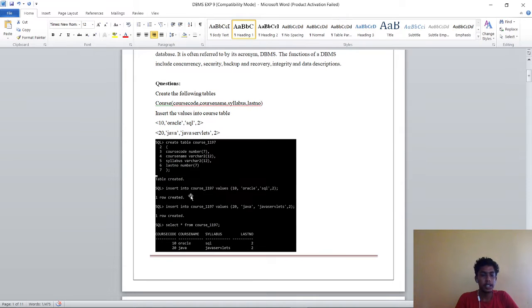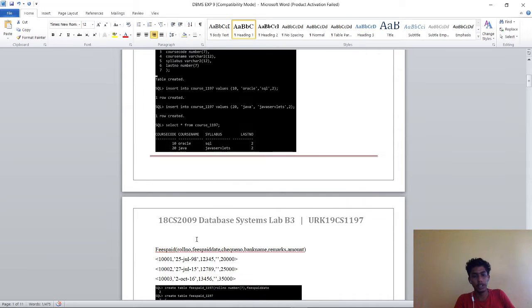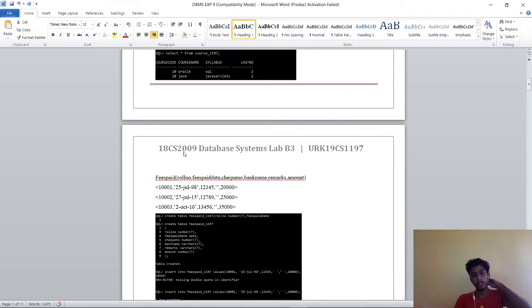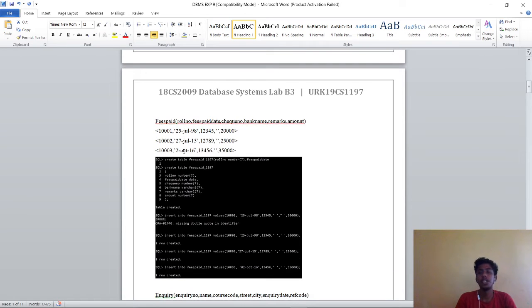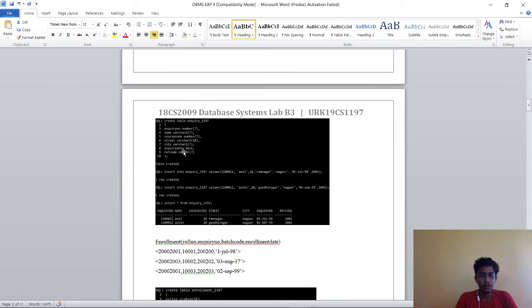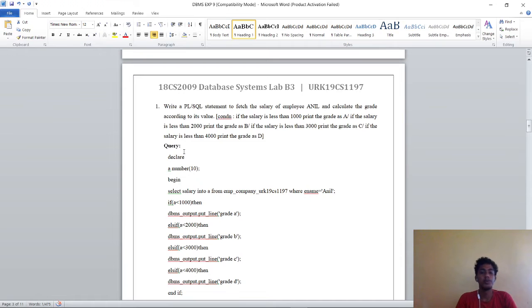After that I'm inserting data into the table, and then displaying the contents of the table. So that was one of the tables. The next table that has been created is fees paid. Same as we did before for the course table, we need to create a table here and insert data for fees paid. So I have created four tables in total. Here was the problem given for us.